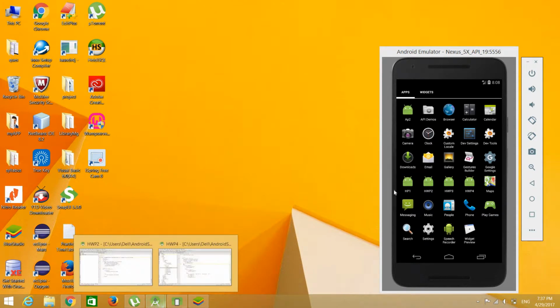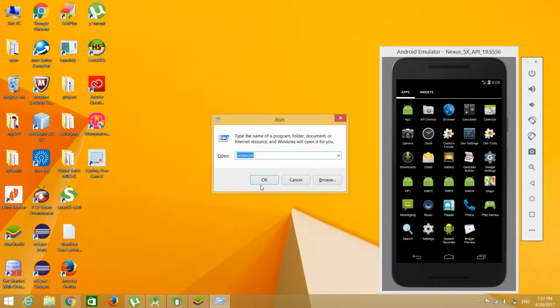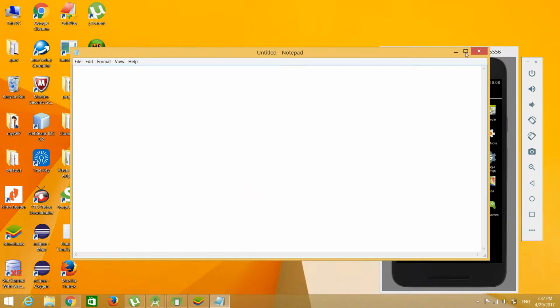Today I'm going to show you about layouts. Let's talk about some layouts. Then we will go for the rest. Actually, layouts in Android.